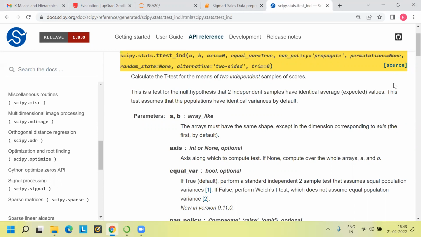ttest_ind. You can see the arguments, and this is the argument you need to remember: you have to give equal_var equal to False, because you check the variance also, right? Is the variance different or the same? Variance is different. Equal variances is a hypothetical situation that very rarely happens. Here you can check it: the variance is 2.8 and 2.9, so it is different. So equal_var is equal to False.